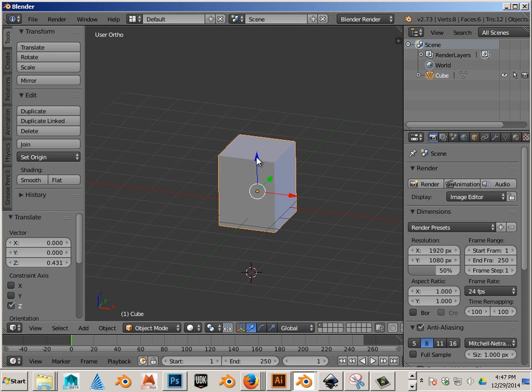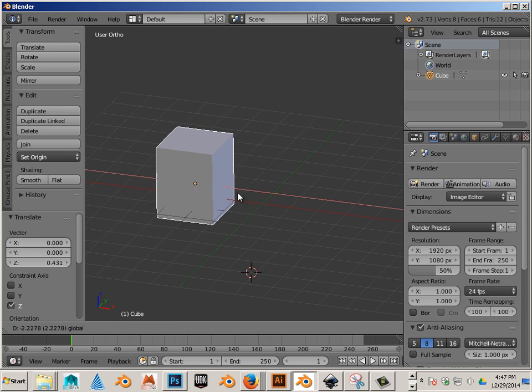And we've got Z, Y, and X. X is red, Y is green, and blue is Z. You can also look over here at the cheater, or the compass. It allows you to see the color next to the correlating X, Y, Z. So if I say, hey, move it in X, I mean move it this way.